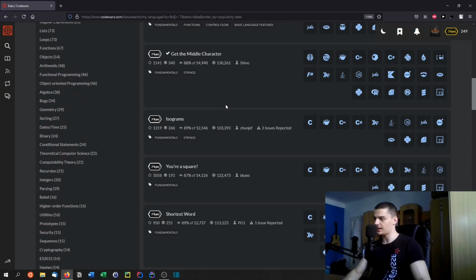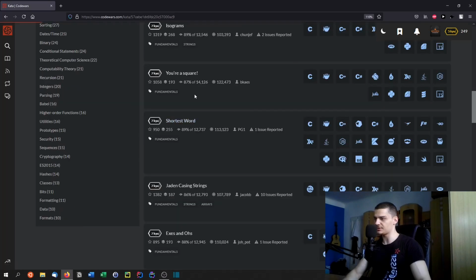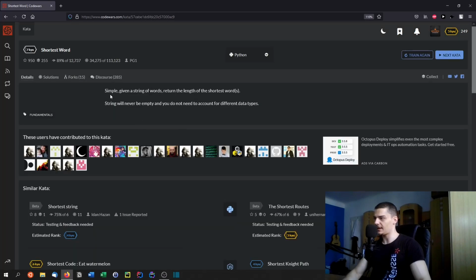Let's pick shortest word. This seems to be very trivial. What do we have? Simple, given a string of words, return the length of the shortest word or words. String will never be empty and you do not need to account for different data types. Okay, so this should be quite simple.